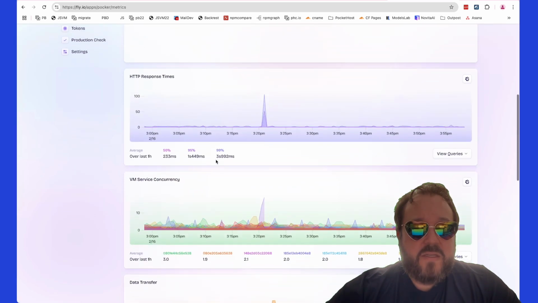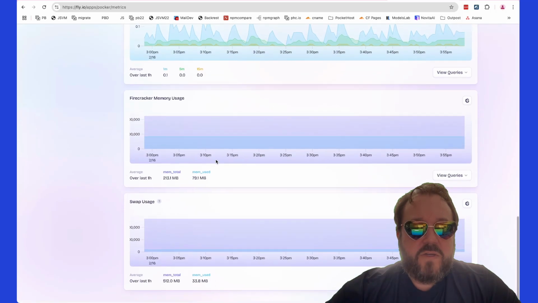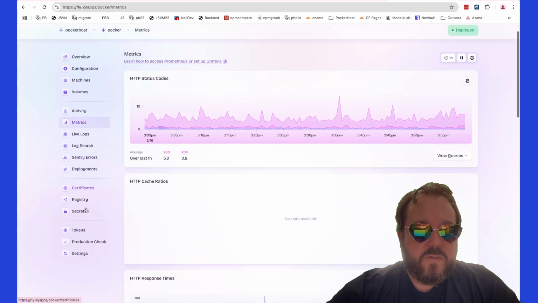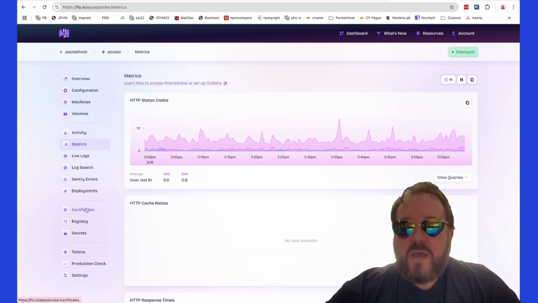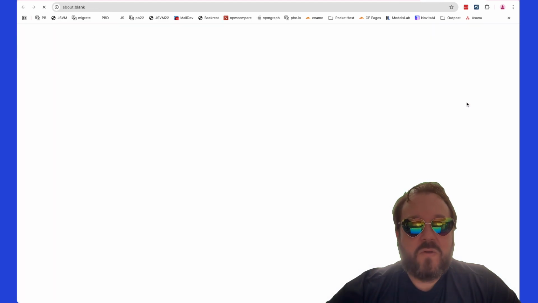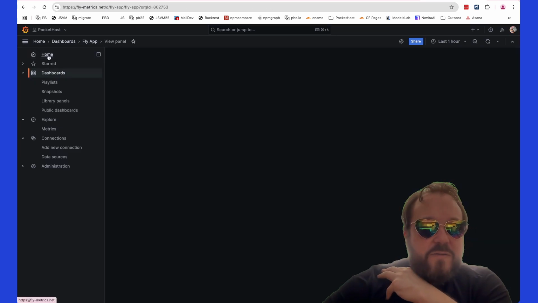Yeah, HTTP status codes, blah, blah, blah. Data transfer, firecracker load average, none of that stuff. Live logs, search, deployments, certification, registry. I do not know how to get to the cool Grafana visual stuff anymore. Oh, maybe it's this one. Open Grafana. Is that the little, yeah, this is it. This is the place. Okay, hold on. So we go to home.